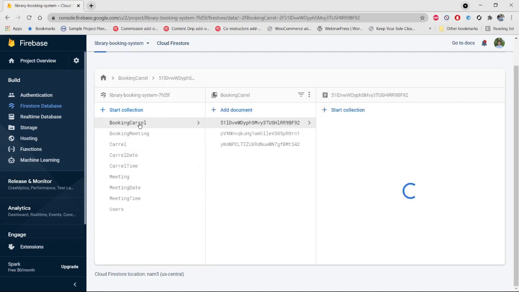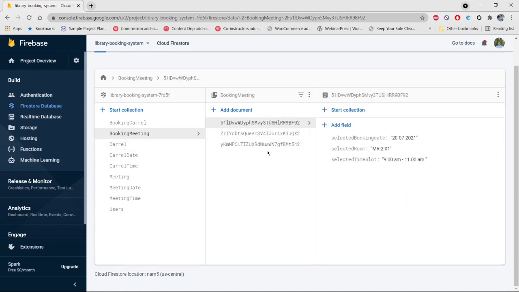Okay, and the booking carer is where all of the booking records for the carer room are stored. As you can see, this is also identified by the specific user ID. So if a certain user makes a booking, it will be saved under that particular user ID. As you can see, these are all different users, and if we see the booking meeting, it is also the same, which stores all of the specific user's booking records for the meeting room.